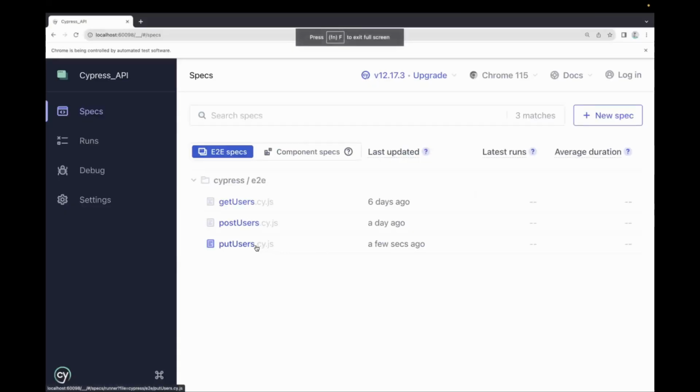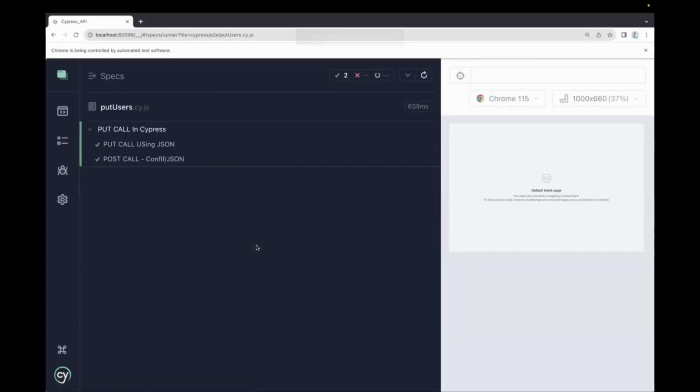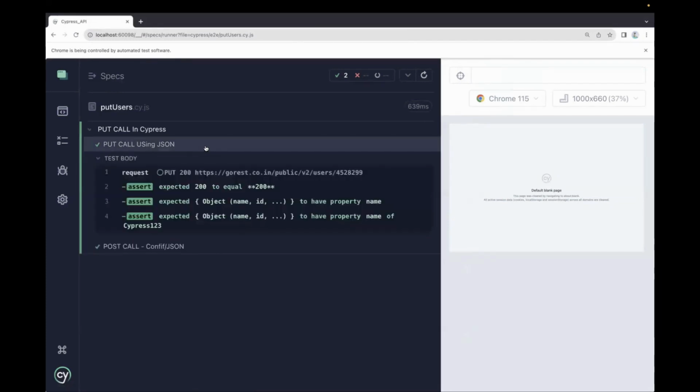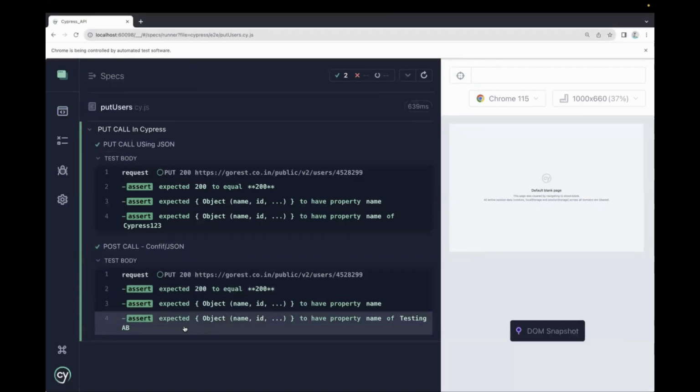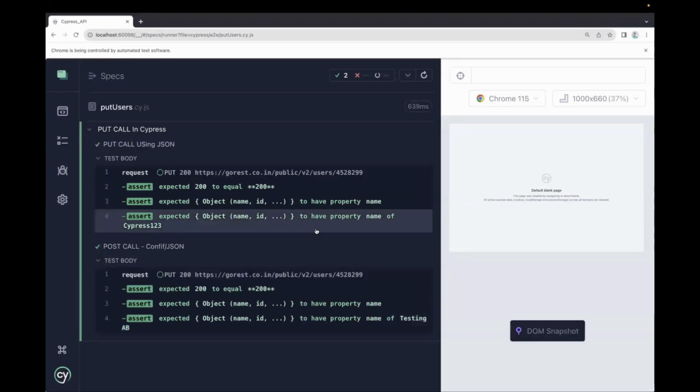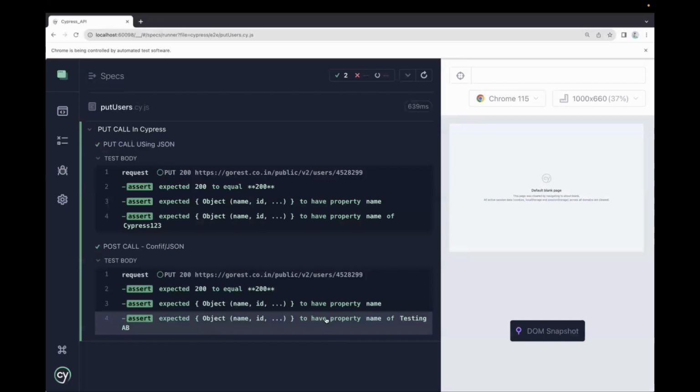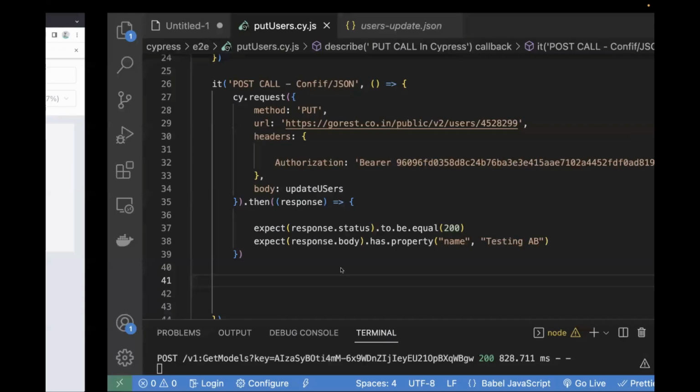Now I'll click this put users and let's verify. So we can see we have two tests now. One is using a fixture file and the second one is using a JSON file, which is not under fixtures. And inside this, we can see our assertion where we are passing the name as testing AB. The first assertion was Cypress123, but over here we have a different assertion, whatever we passed in our request. So this case is also working.